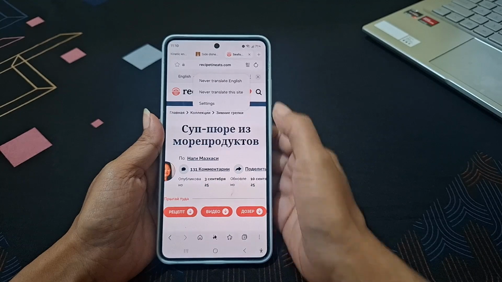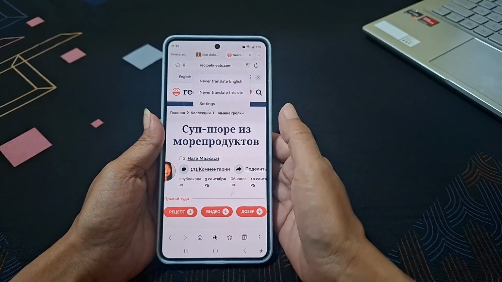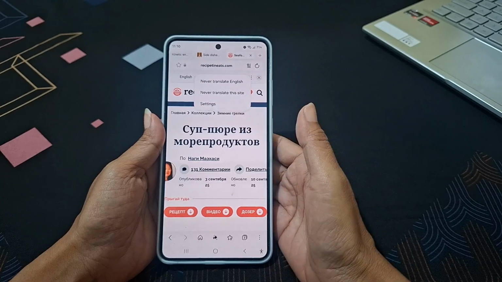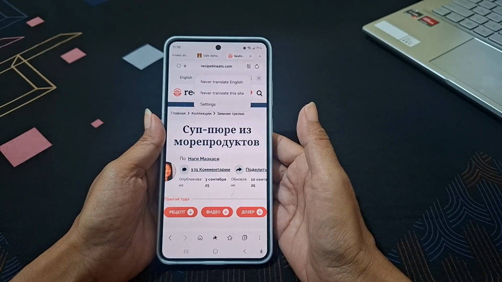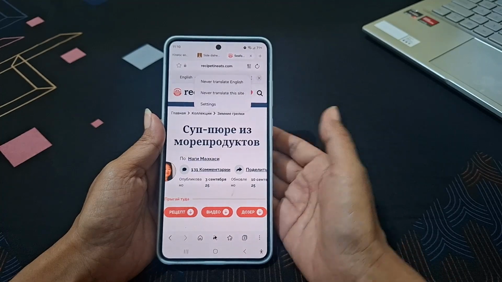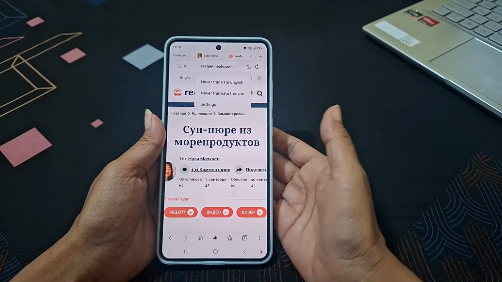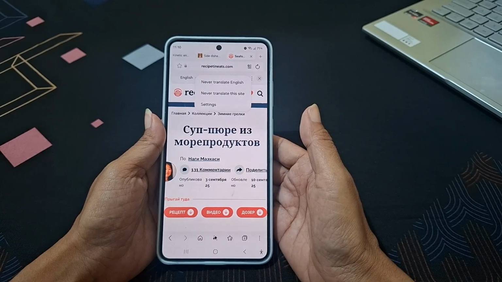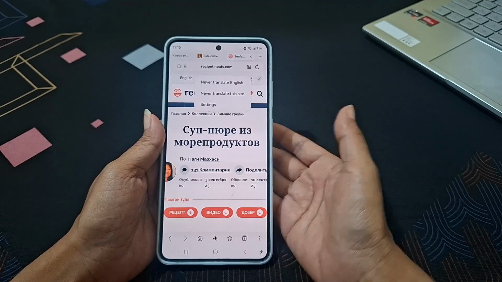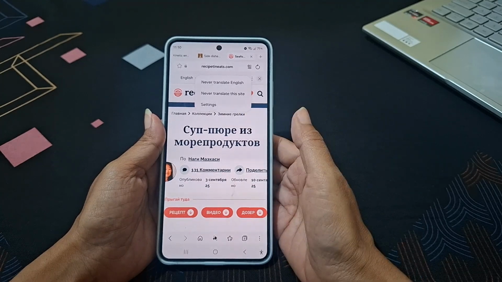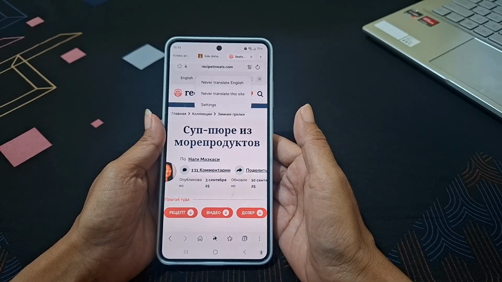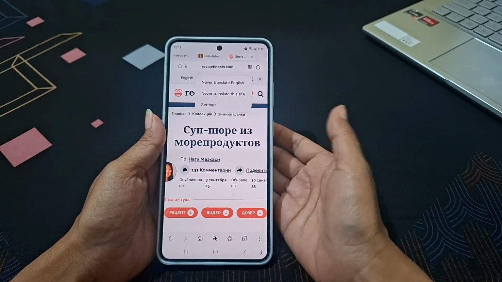You can enable Never Translate English if you are comfortable reading English and don't want translation suggestions for English web pages anymore. Or you can enable Never Translate this site for websites you visit frequently and prefer to keep in their original language. You can also open settings to turn the translate feature on or off and download language packs. There's also an X button to close the translation bar.